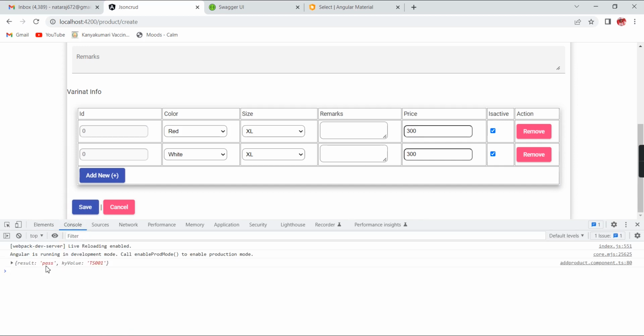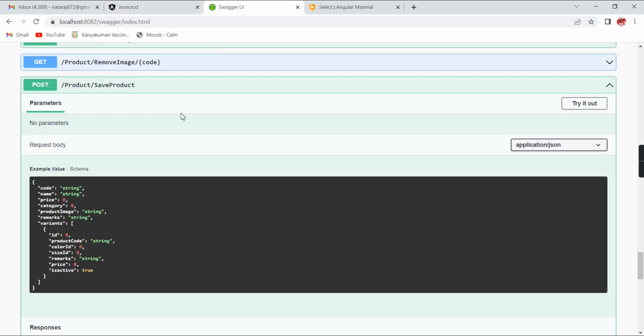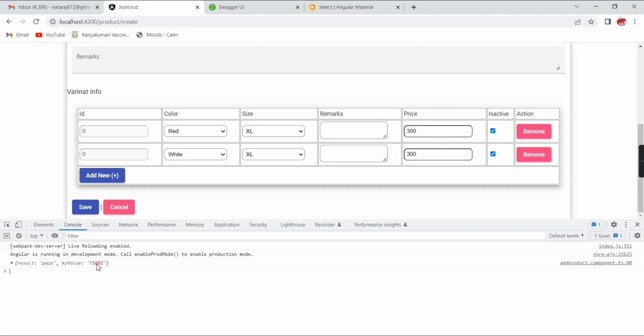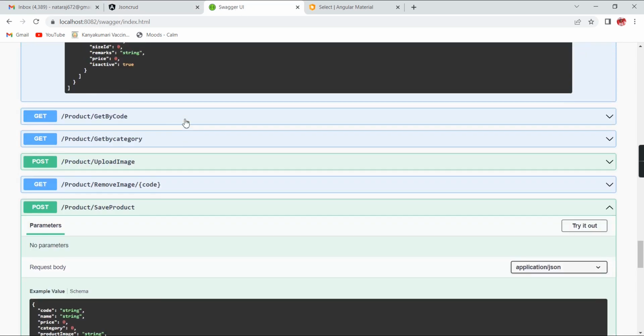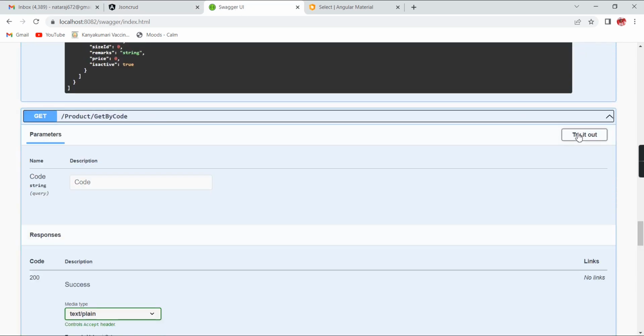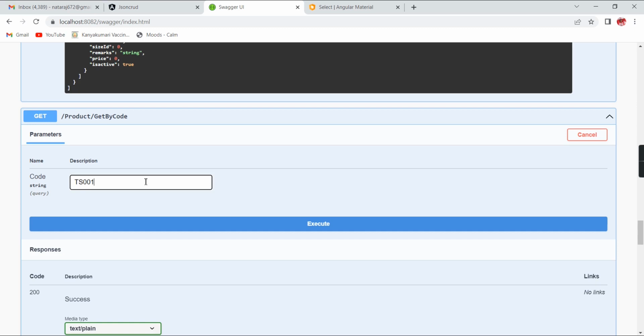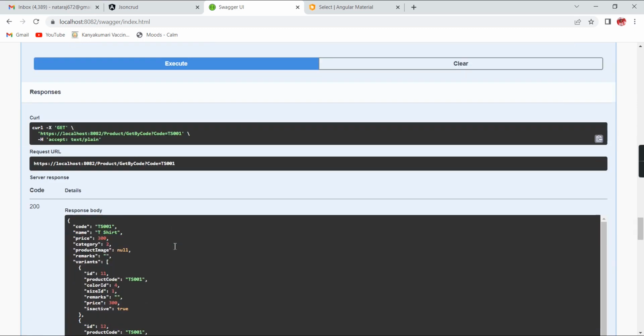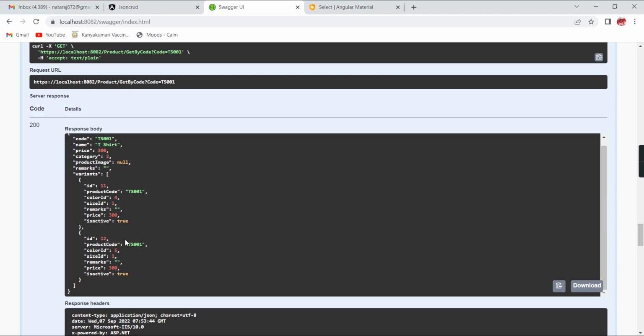See, in this console I am getting this pass and the key value is TS001. Now let me go to the service side and copy this key value. Key value is nothing but our product code. So in this get by code method, okay, it's returning the true records. So whatever value you have entered, it's coming. That means our save functionality is working fine.